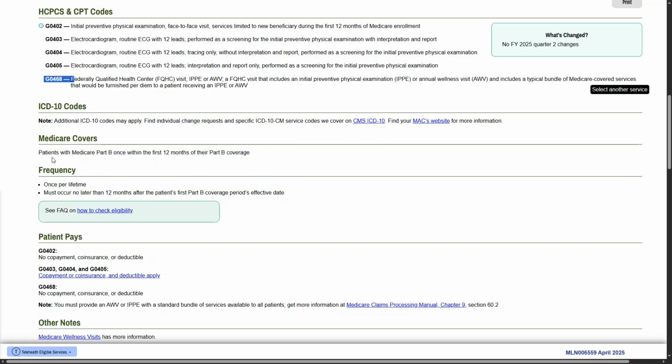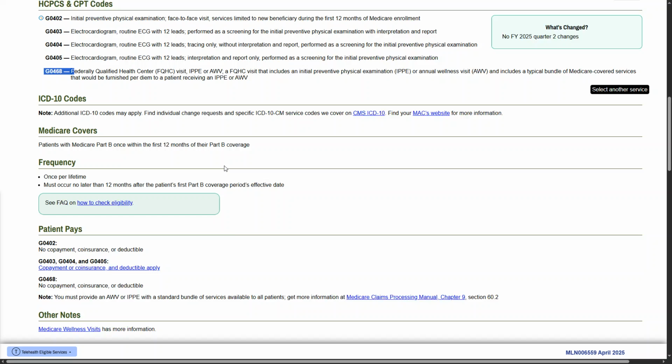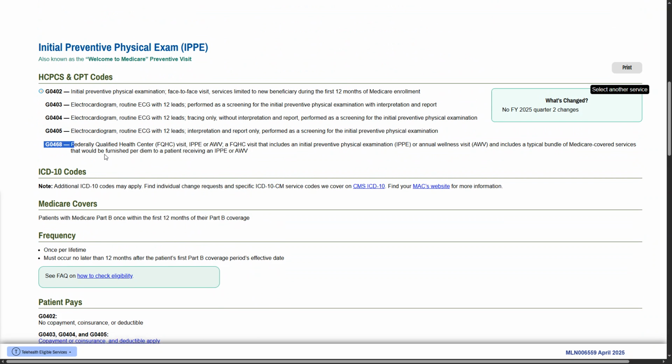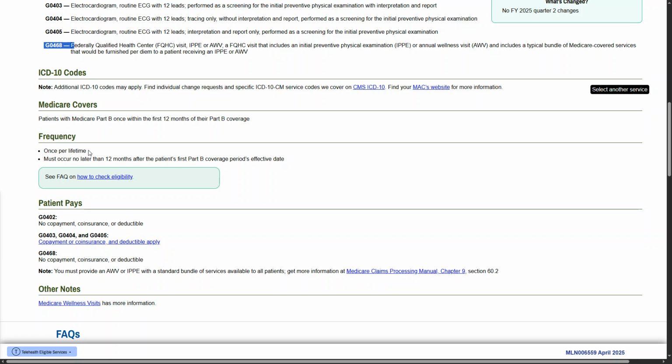Medicare covers, so patients with Medicare Part B get this covered once within the first 12 months that they become active with Part B coverage. Make sure you're not getting this mistaken with Medicare Advantage plans. Those are going to be a little bit different. The frequency of this billed code is 1 per lifetime.